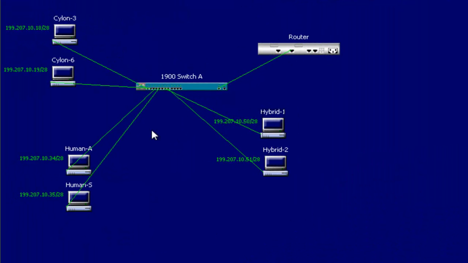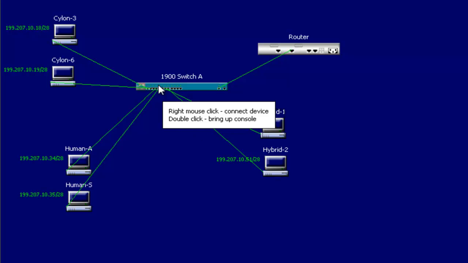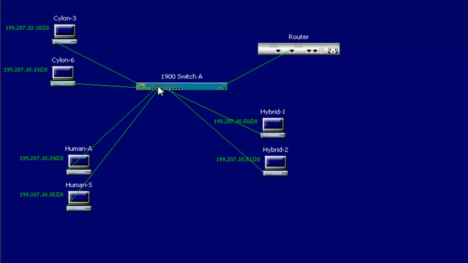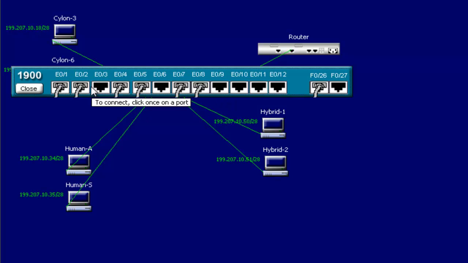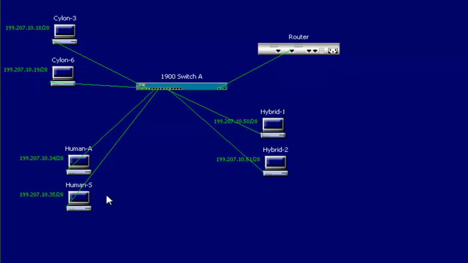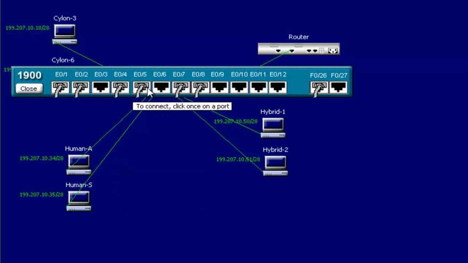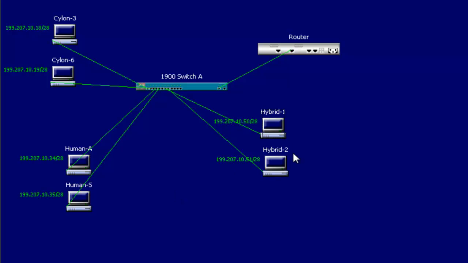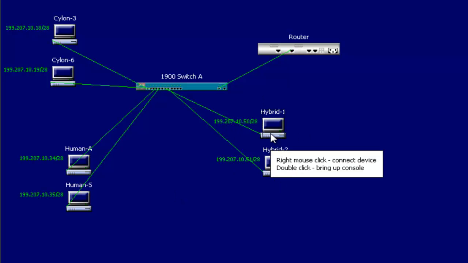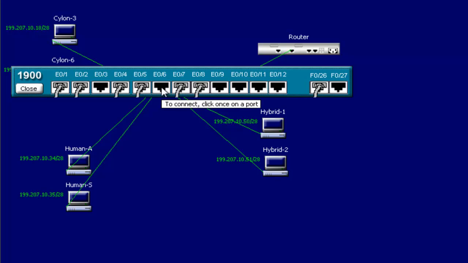Let's look at the switch port configuration. Again, remember we can't use the administrative VLAN, which is VLAN 1, so we have to start at VLAN 2. Therefore, our first VLAN, VLAN 2, will be the Cylons. These 2 hosts are plugged into ports 1 and 2. Our next VLAN, VLAN 3, will be the humans, Apollo and Starbuck, and these will be plugged into ports 4 and 5. And then our third VLAN, VLAN 4, will be our hybrids, and they will be plugged into ports 7 and 8.